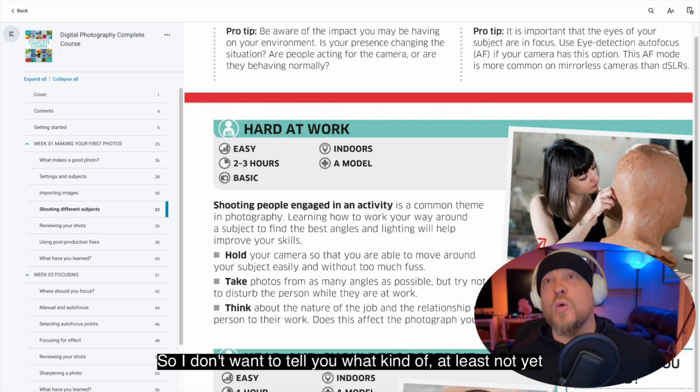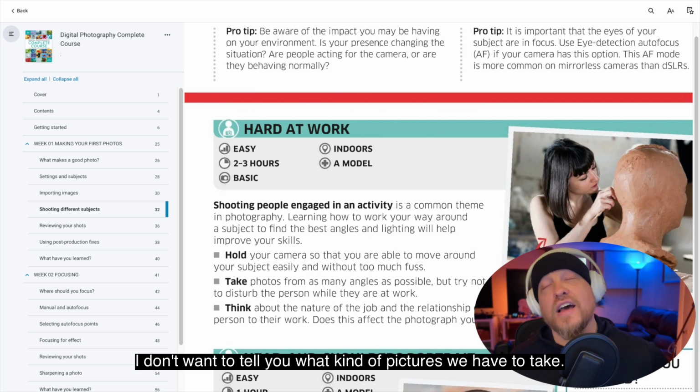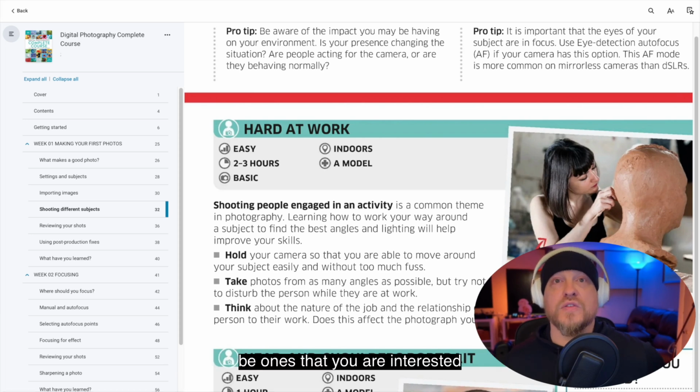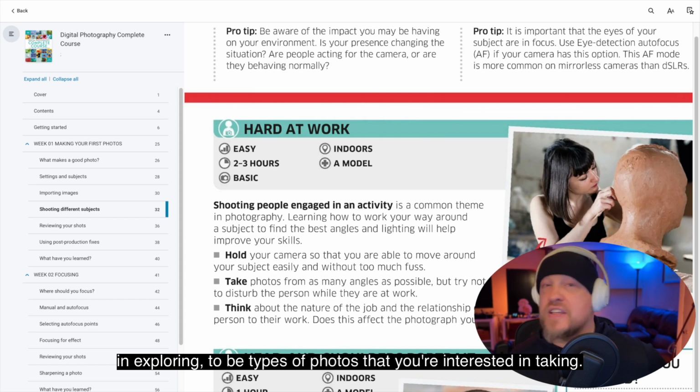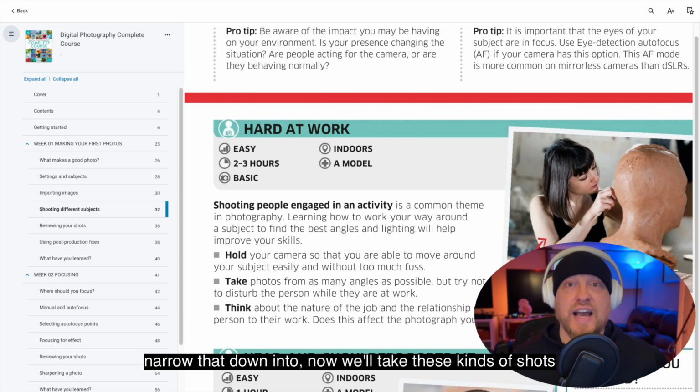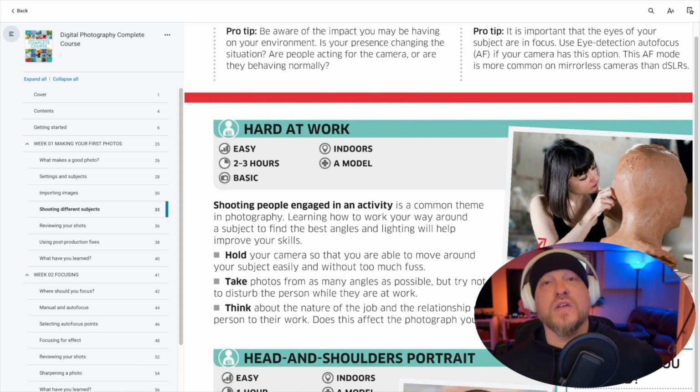So I don't want to tell you, at least not yet, what kind of pictures we have to take. Like I said, for this first week, I just want your first 100 photos to be ones that you are interested in exploring, to be types of photos that you're interested in taking. And then in sessions 2, 3, and 4, we'll narrow that down into now we'll take these kinds of shots.